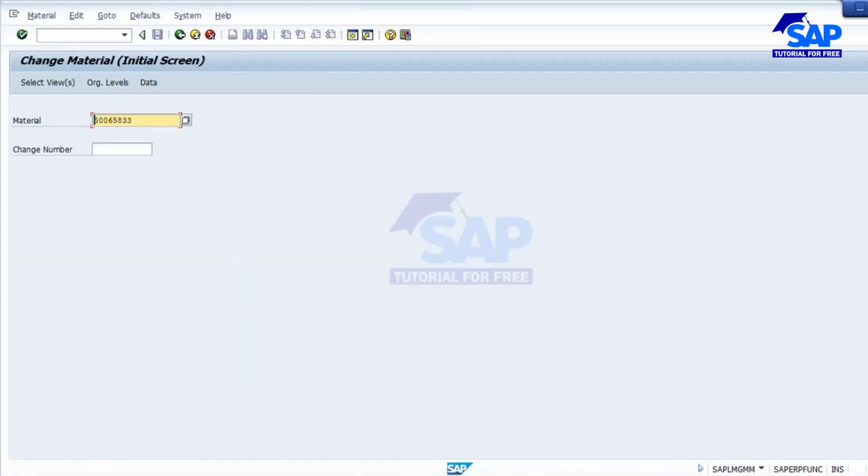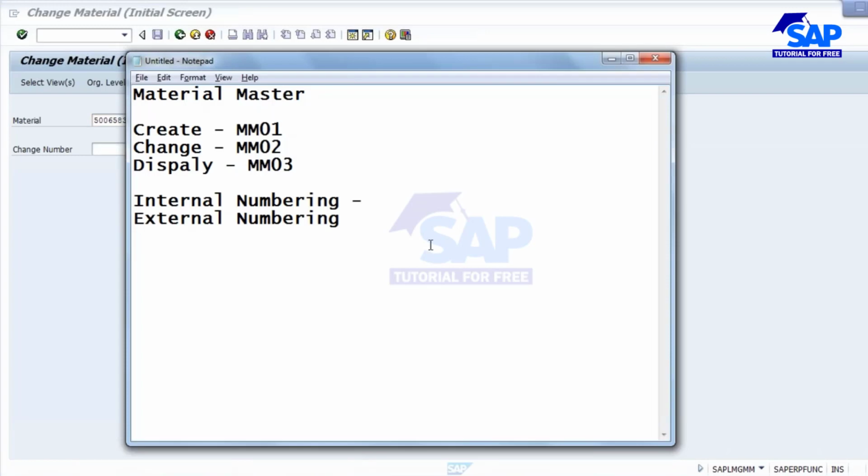Okay. So now if you take this material, how they maintain the number ranges, they'll maintain a number range like this. 1, 2, 3, 4, 5, right? So in the configuration settings, they'll maintain a number range, 1, 2, 3, 4, 5, 6, 7. So they maintain a number range like this in the configuration. So based on this number range, it will be assigning the numbers. That is called internal numbering.